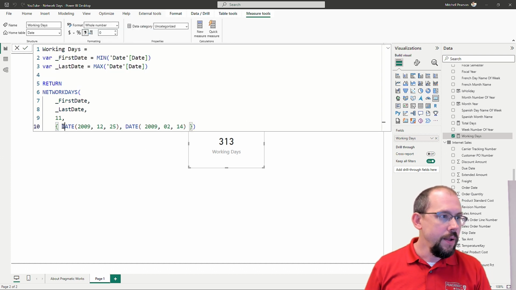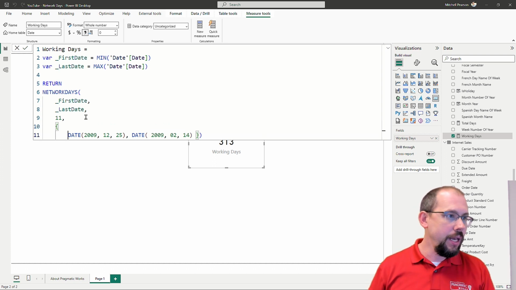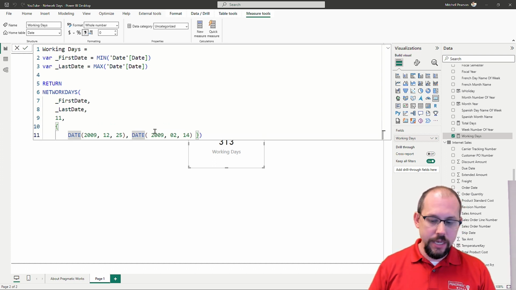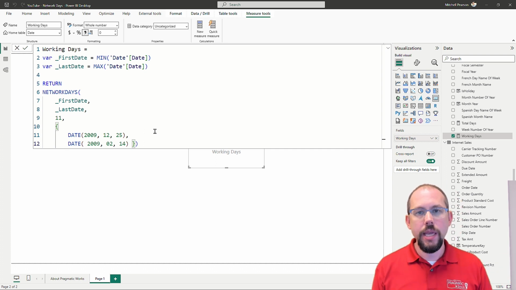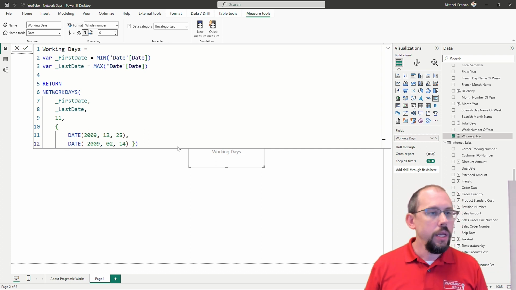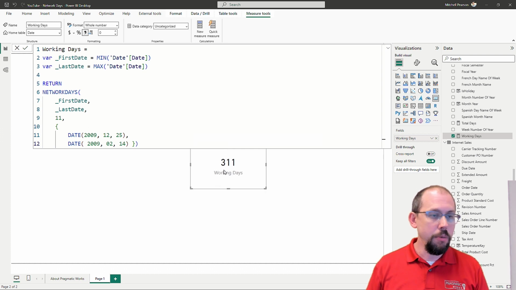So what I've done, if you look at this here, is I've added a list of holidays that I'm passing in to this function so that it doesn't count those days, right? So I hit enter, it should drop this number at least a little bit, and it did. We were at 313, now we're at 311.